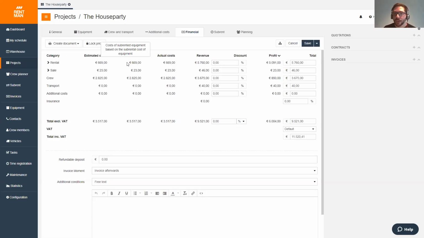However, once the project has been completed and the time registration has kicked in, it turns out that if they have worked a couple of hours longer and they actually cost 300 euros in the end, that is going to be your actual cost. So as you can see, Rentman takes into account the rental times as well.